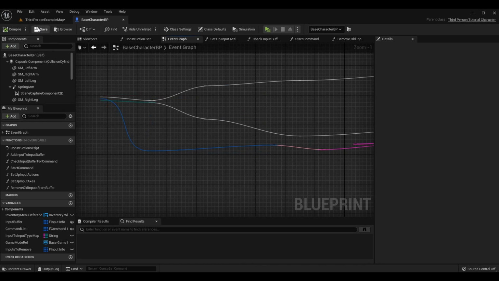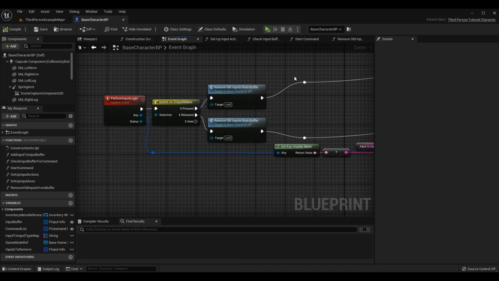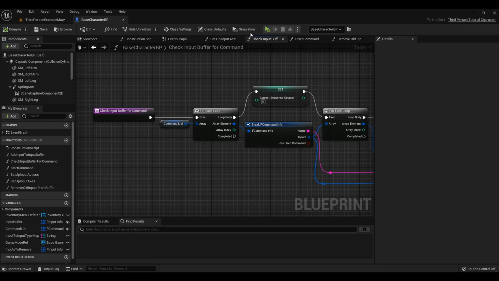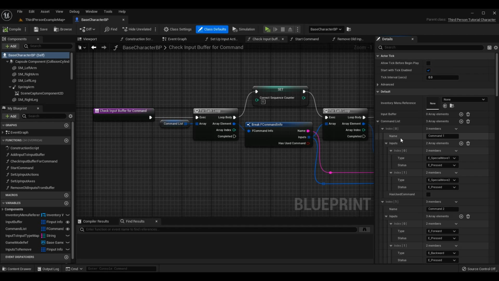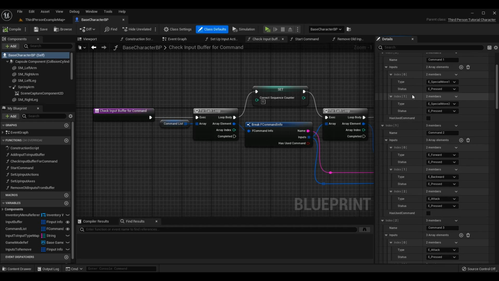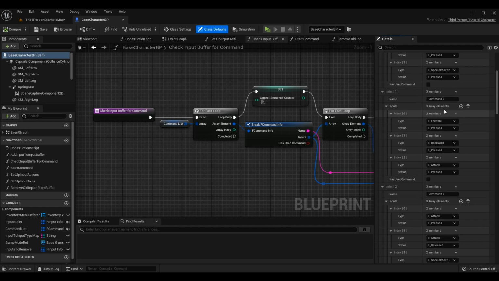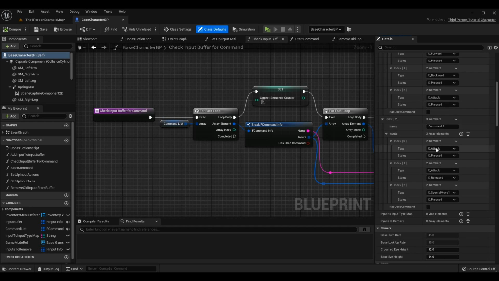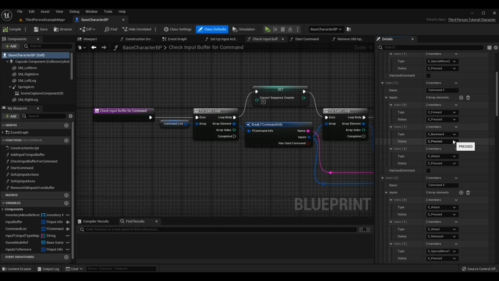Now we can go ahead and check out some of our actual buffer comparison logic to see what's in our input buffer versus what's in the command list. So we're going to go to our check input buffer for command. And before we go into this, let's update our commands a little bit, make sure they all look as expected. So I have command 1, which is 2 button presses that we've done in our other episodes. Then I had command 2, which was 3 button presses, and it was using the input axes and a button press. Now this is actions instead of axes, but it will still work the same when we're done with this episode.